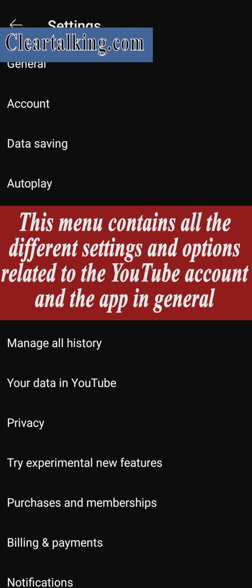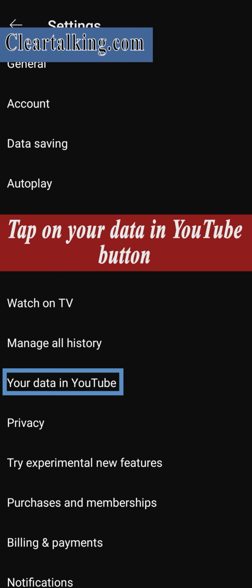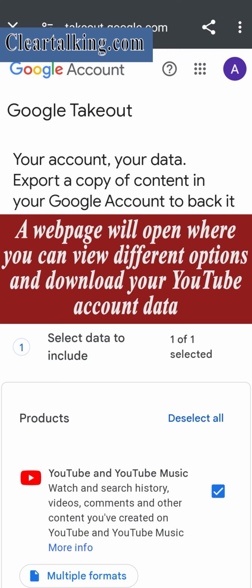This menu contains all the different settings and options related to the YouTube account and the app in general. Tap on your Data in YouTube button. A web page will open where you can view different options and download your YouTube account data.